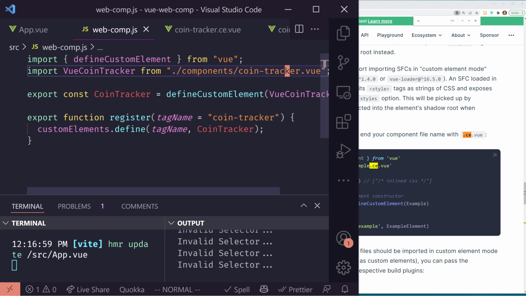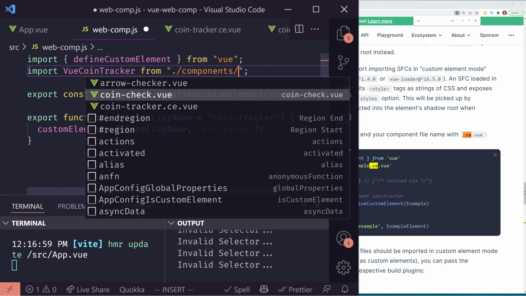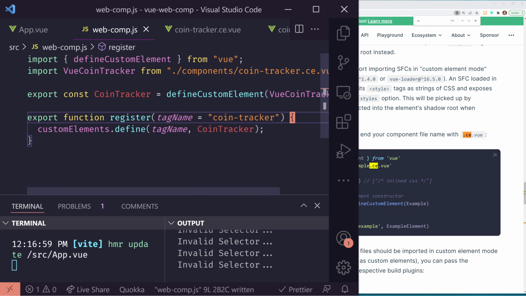Now we have to redo this because this is wrong. It should be cointracker.ce. And now we want to see if we can try to build it.